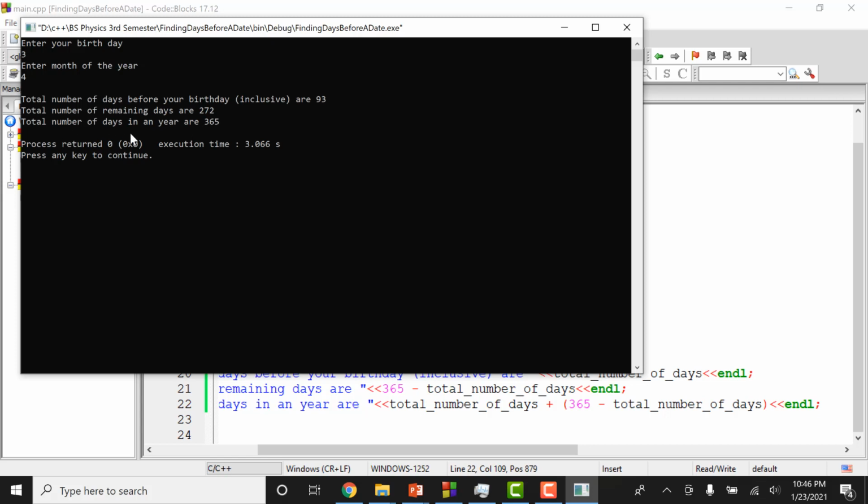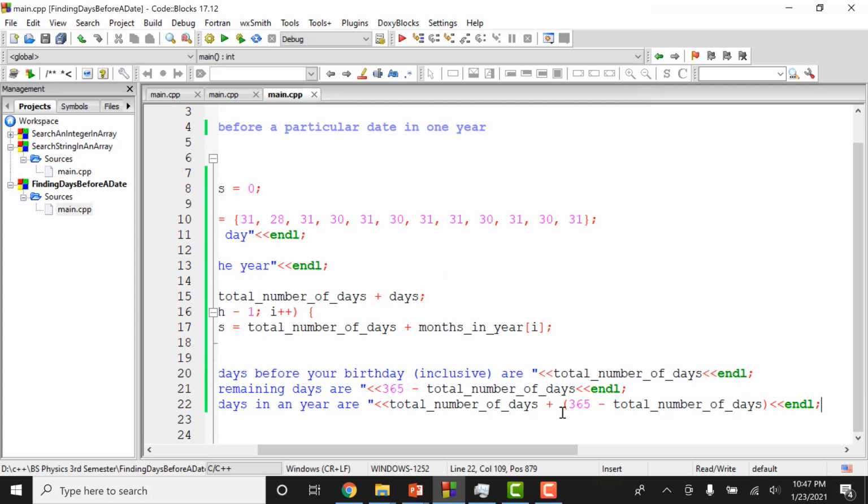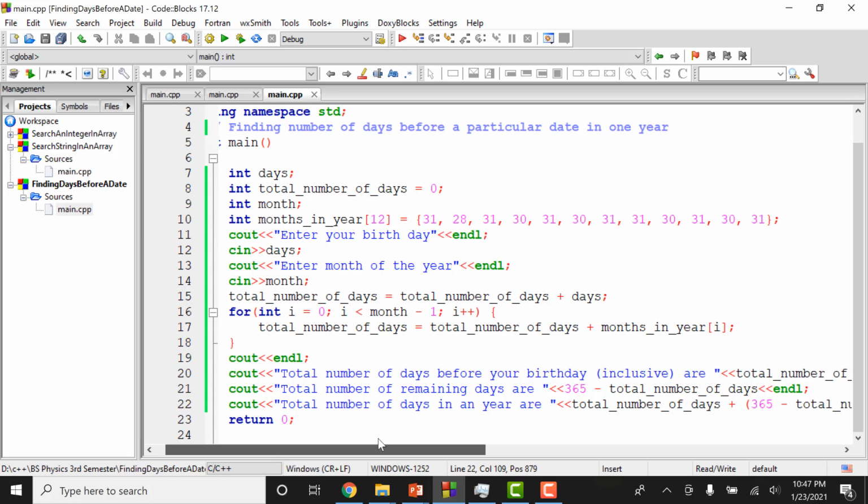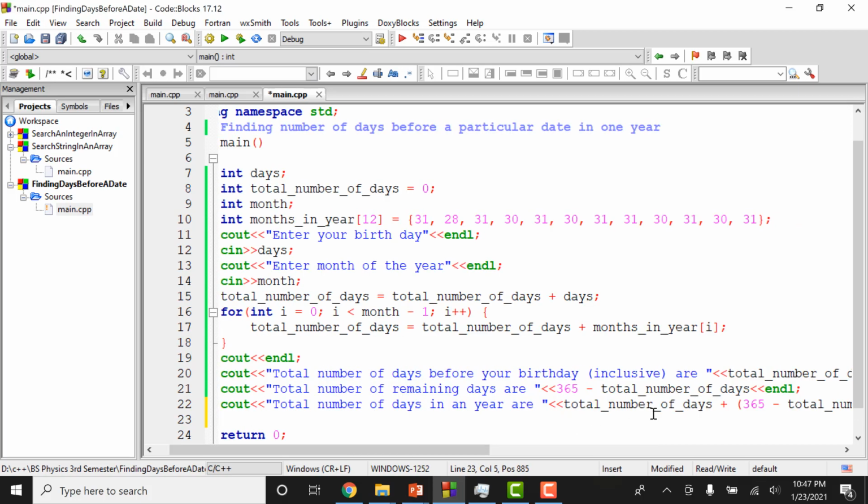So you can see that total number of days in a year are 365. Total number of days before your birthday are 93 if your birthday is 3rd of April, and then the total number of remaining days. So we add these remaining days with 93. How do we do it? Total number of days plus 365 minus total number of days. When you add these two figures, you will get total number of days in any year. It should be equal to 365.